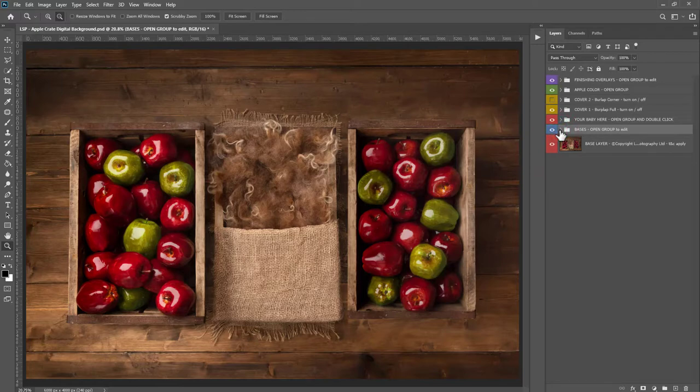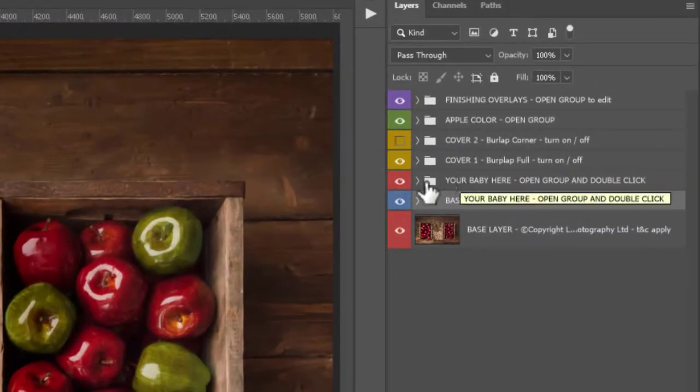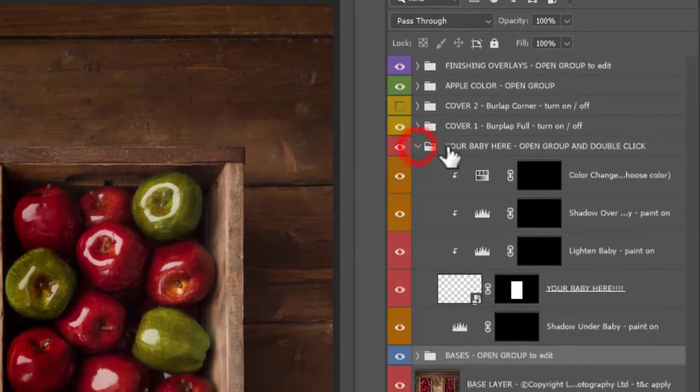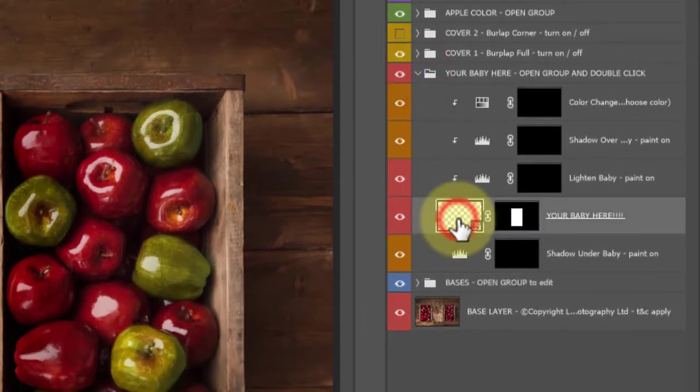So let's get started. First of all, come up here to the Your Baby Here group. Again, if you're not sure what this is, please do watch video 1. I'm going to click the drop down to open the group and come down here to the smart object, which is called Your Baby Here. You will notice this is a kind of crisscrossy transparent image here with a little folder icon next to it. This is a smart object, meaning it's a link to a separate image. So when you double click this, it will open up as a brand new image in Photoshop. So you can add baby onto that image without having to copy and paste directly onto this digital here.